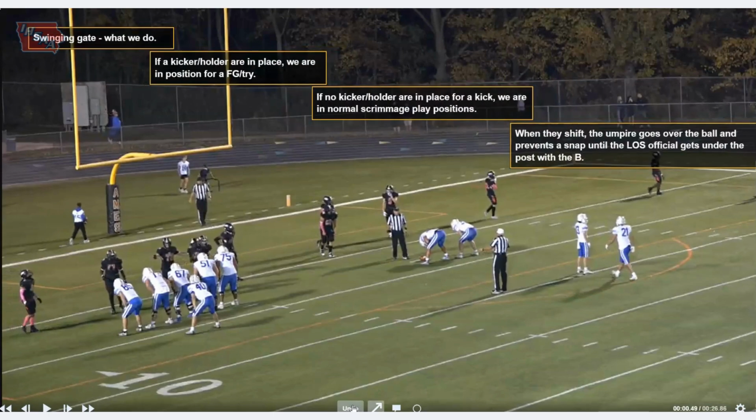Okay, swinging gate. It's a good play. We've talked about this one other time, but good to review it again. How do we handle swinging gate? Well, the key is we've got a kicker holder in position. We've got a snapper, kicker holder in position. Therefore, we should be in our normal field goal try mechanics. So we should have this line of scrimmage official who is now under the upright with our back judge.